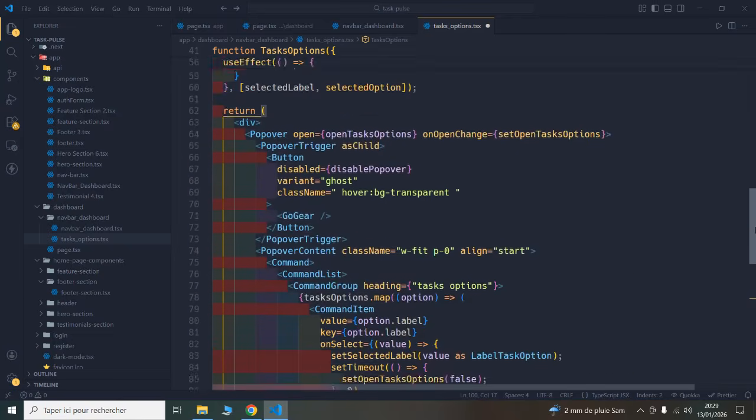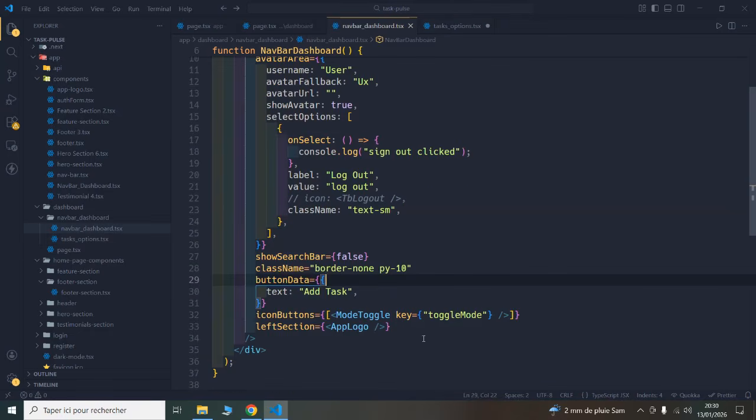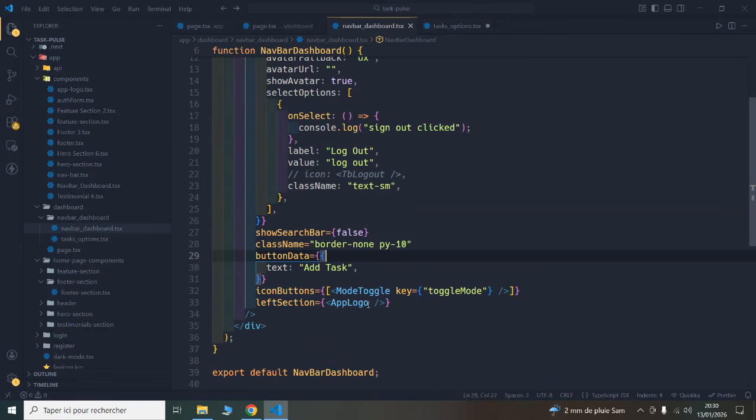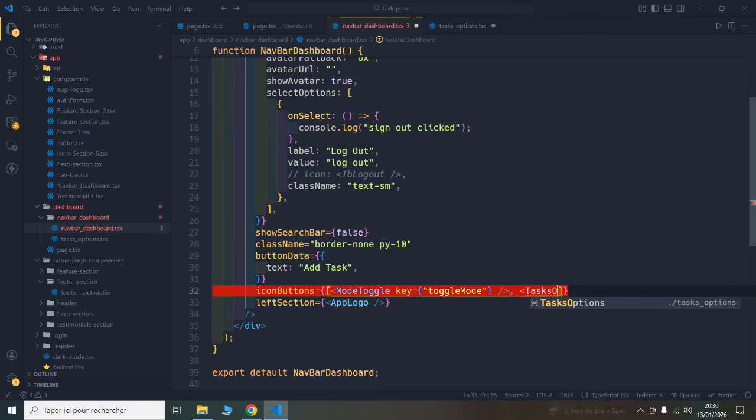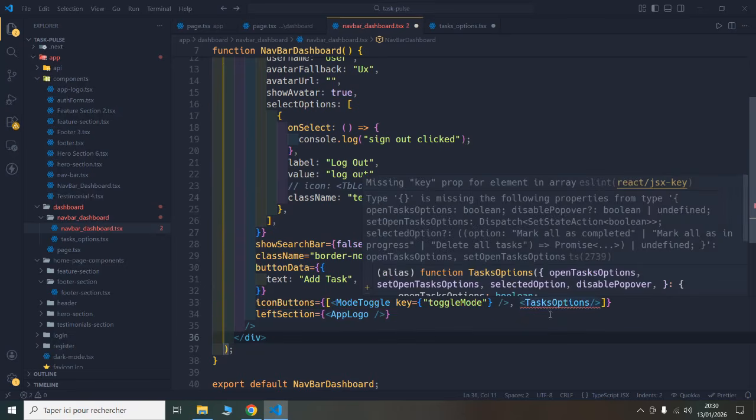So this is the code of the whole component, and to be able to use this component, we're going to call it from the array icon buttons. So this is what I'm going to do. I'm going to call this component task options, and it has some props. That's why we have this error.